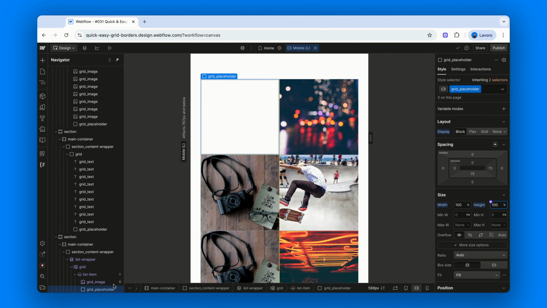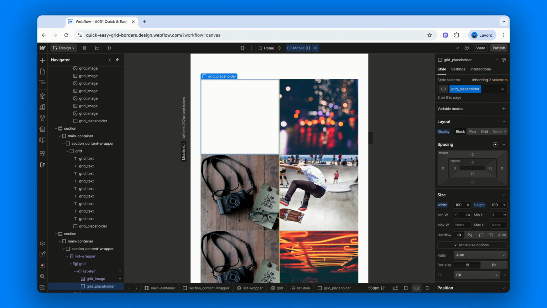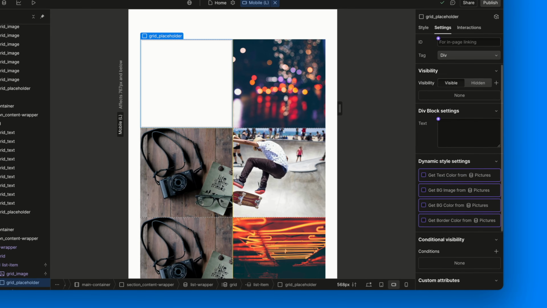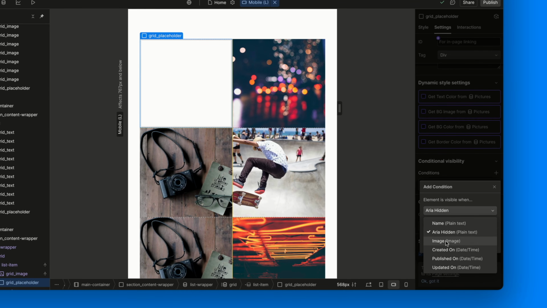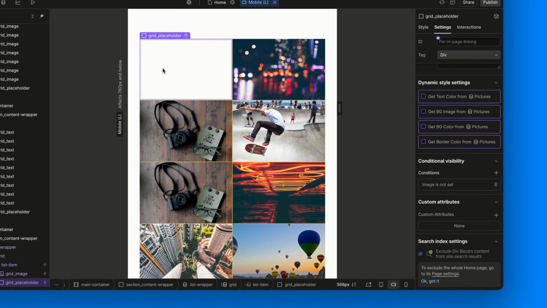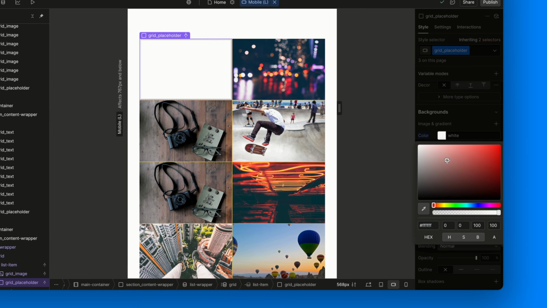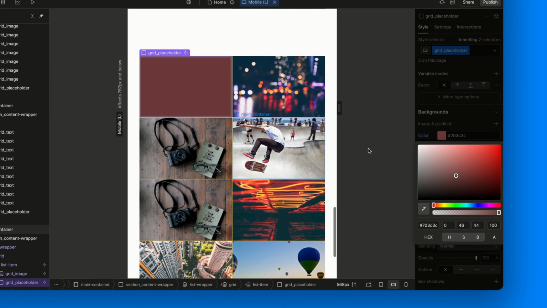We select the grid placeholder inside the list item, go to element settings, and add a condition. Show this element only when the image field is not set. Alternatively, you could also bind it to aria-hidden equals true, but checking for the absence of an image is more direct and foolproof. Click save and you'll see the placeholder only appears in the last item, the one without an image. To double check, try changing its background color temporarily. It should only be visible in that cell. Once confirmed, switch it back to white.